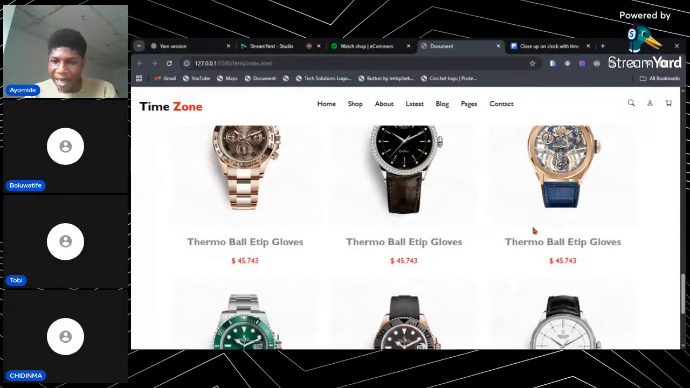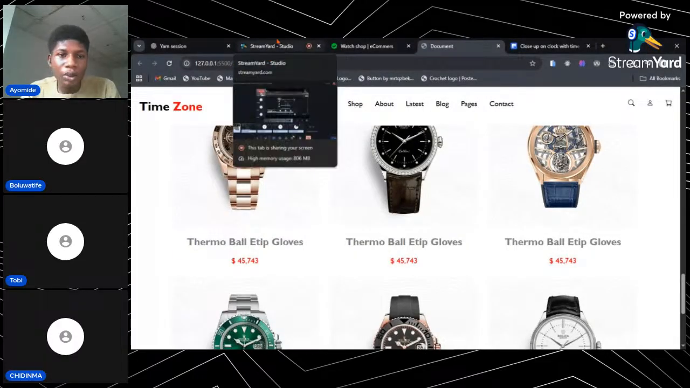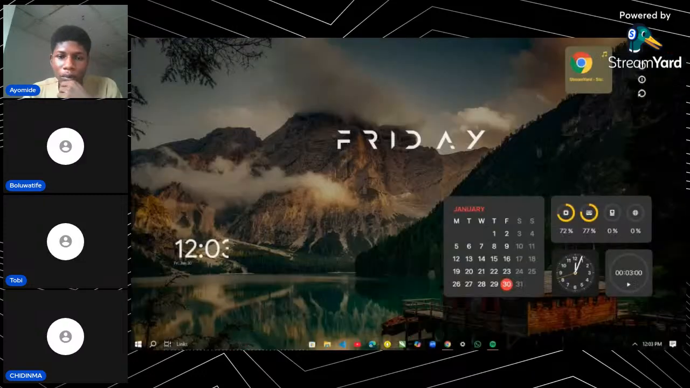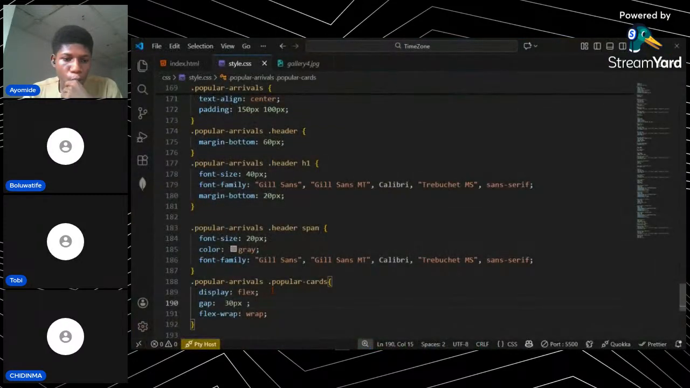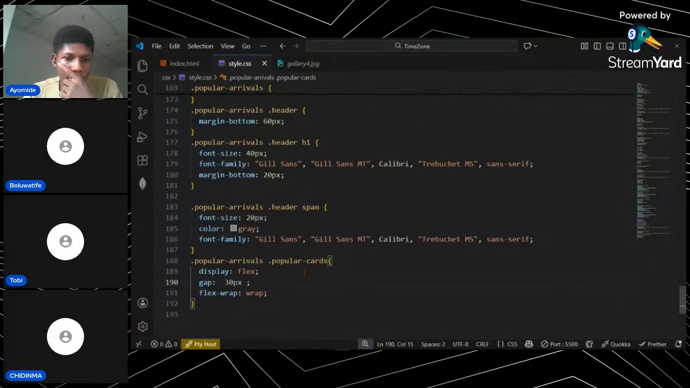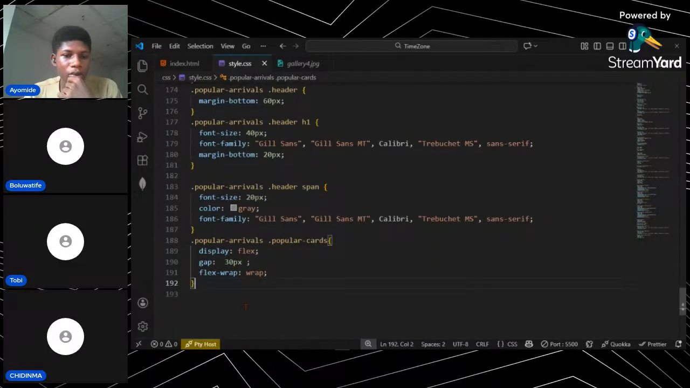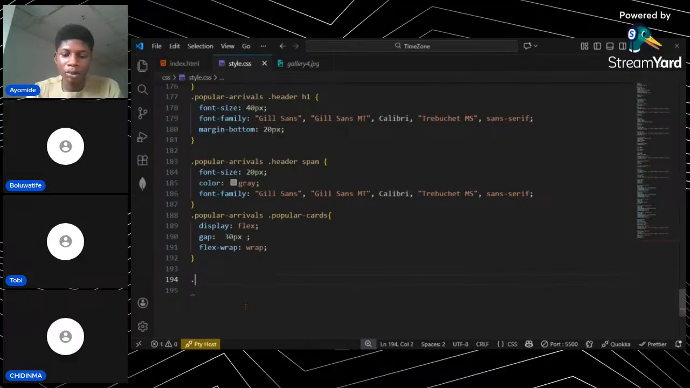So there's a line under that card somewhere. There's a line under it. So to add it, we use a border. It's popular cards.